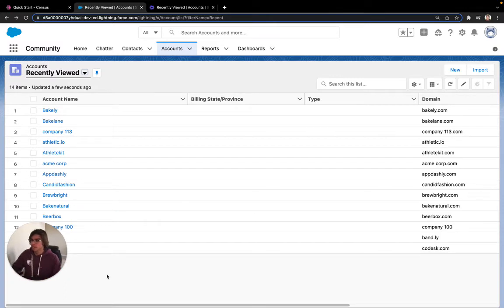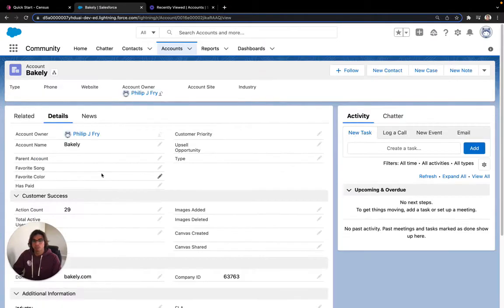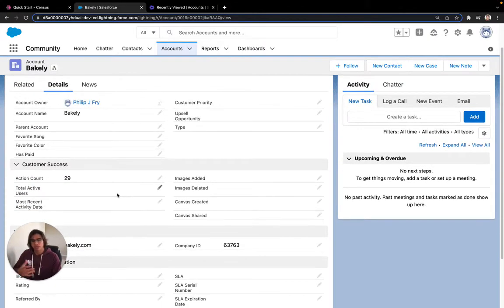So in front of us here, I've got a Salesforce instance with several accounts that we've sold to. And within these accounts, we have parameters that measure how they are performing as our client. Parameters such as total active users, images added, canvases created. But as you notice here, it's actually empty. So I'm going to populate these fields using Census.